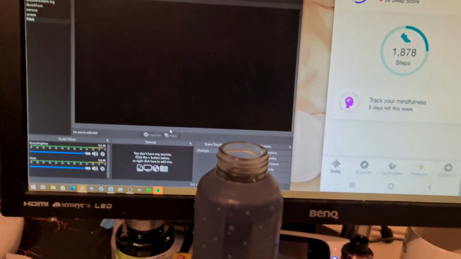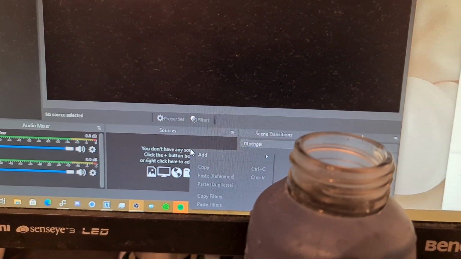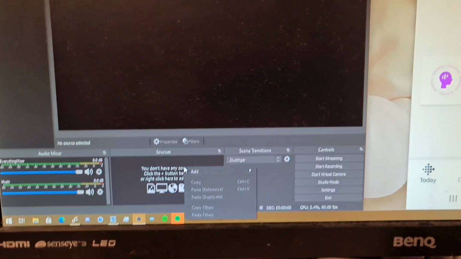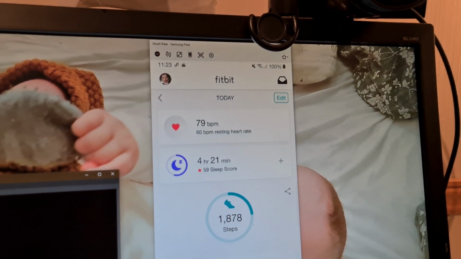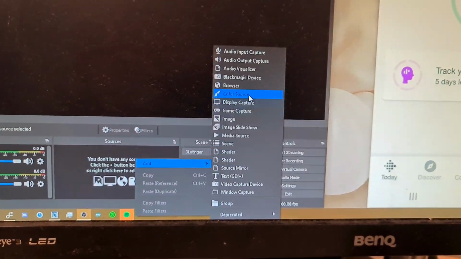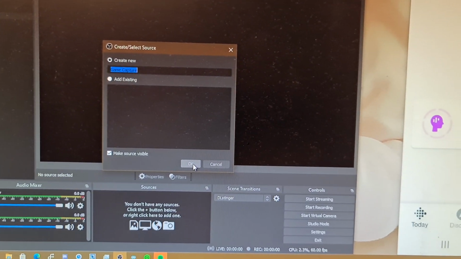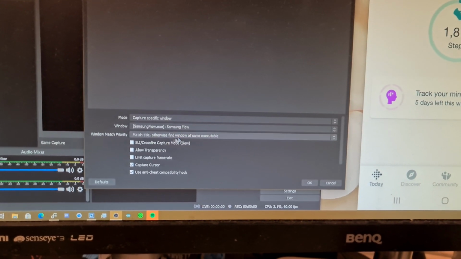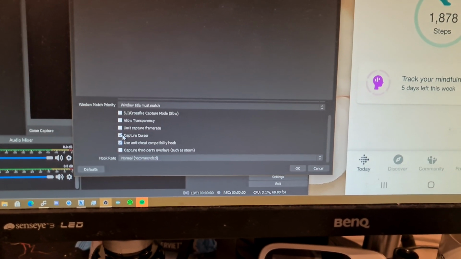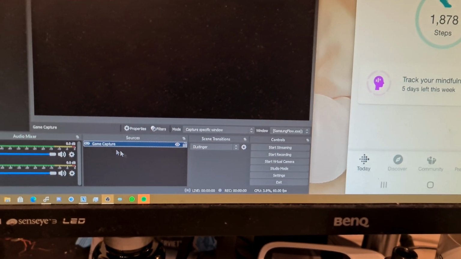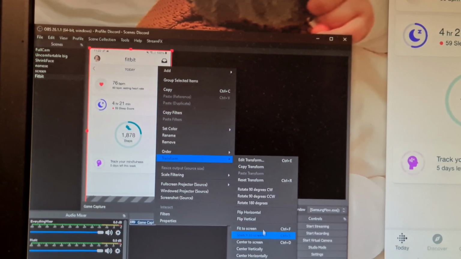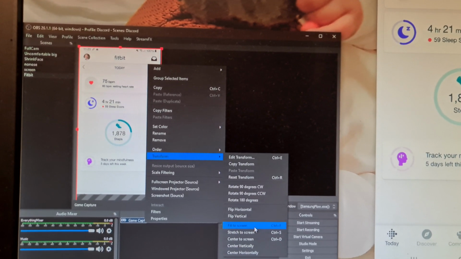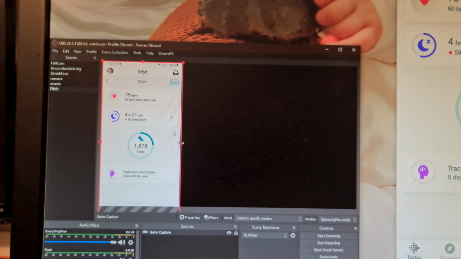So what you want to do is go into your OBS. So you're gonna screen cap this. That's why you need this. I don't know any other method than to screen capture your phone to get the heart rate from the Fitbit app. Again, you have Pulsoid if you have a pulse belt. Then you're gonna go into game capture, and you're gonna set this to capture specific window, Samsung Flow, window title must match, and take off capture cursor. Just okay that. And your phone should now show up on your OBS.